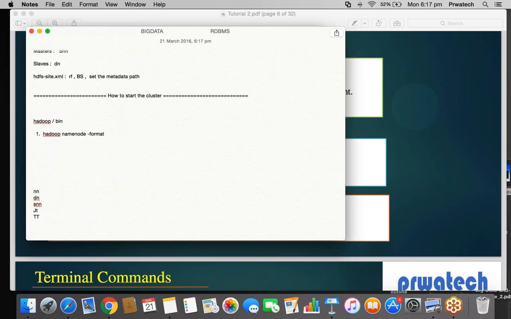So what exactly will happen when we run this command? It will generate a namespace ID. Now you say, what exactly is this namespace ID? This ID refers to the metadata, the namespace, which we have.